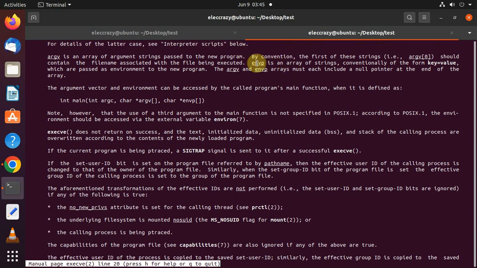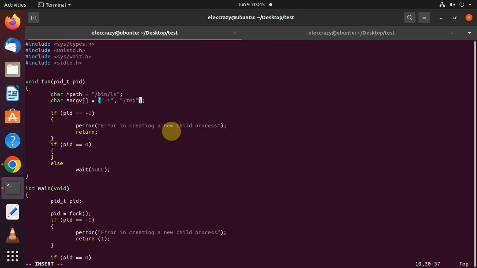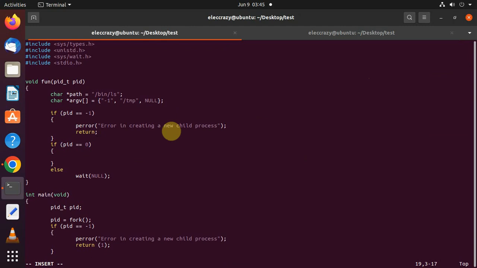So here, the argv and MVP arrays must each include a null pointer at the end of the array. So let's just add a null pointer to them. So a null. So now we can call the execv system call here. So execv, then path, comma, argv, comma, and the environment variable we can put as null here.